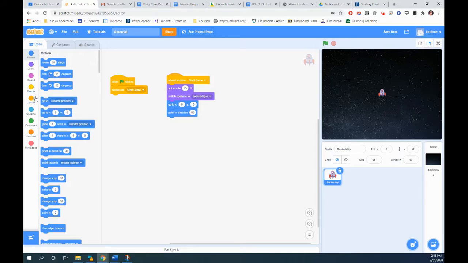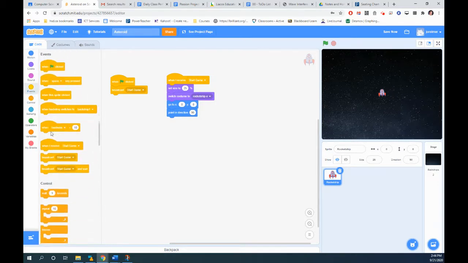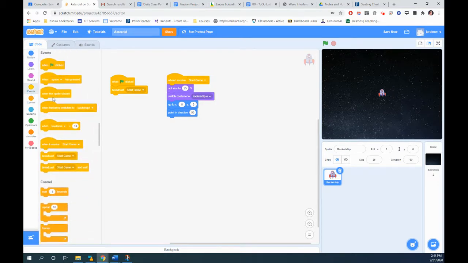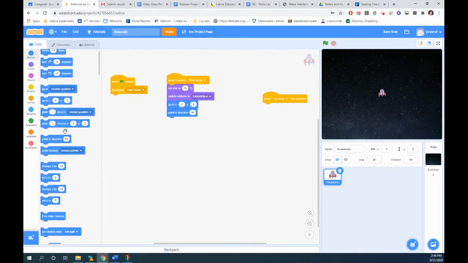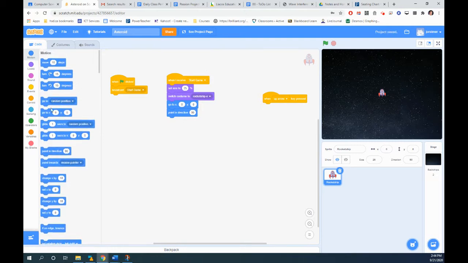What you can do is you can have a whole bunch of events, like when up is pressed, right? Then we want to move him up, right? So we can point him in the direction and move 10 steps, okay? And now you can try it. And look, it doesn't really work. And it's quite glitchy. It's quite gross, okay?